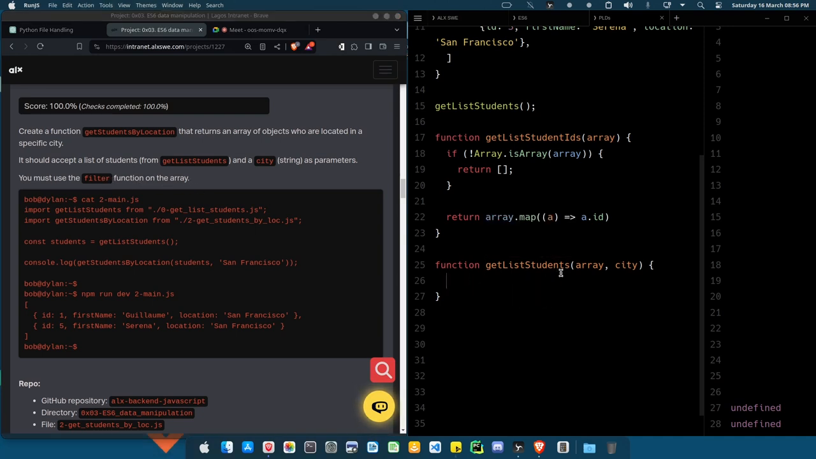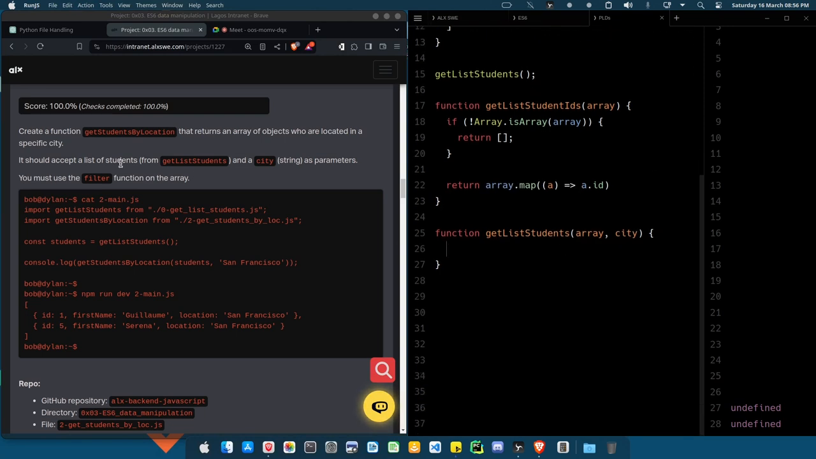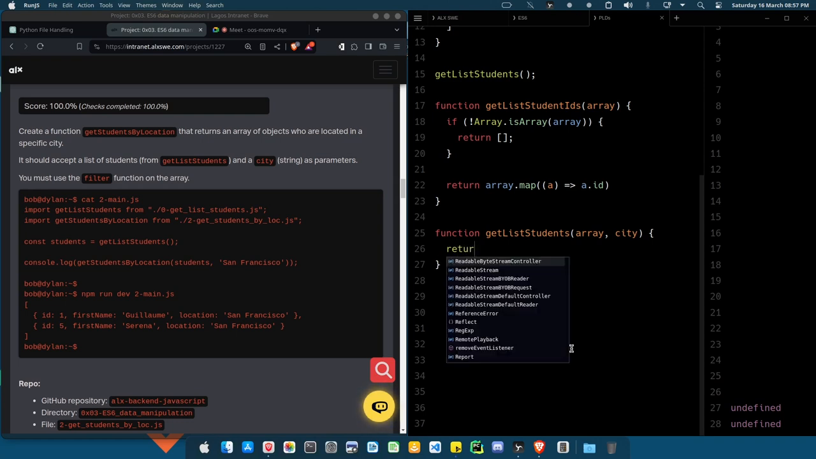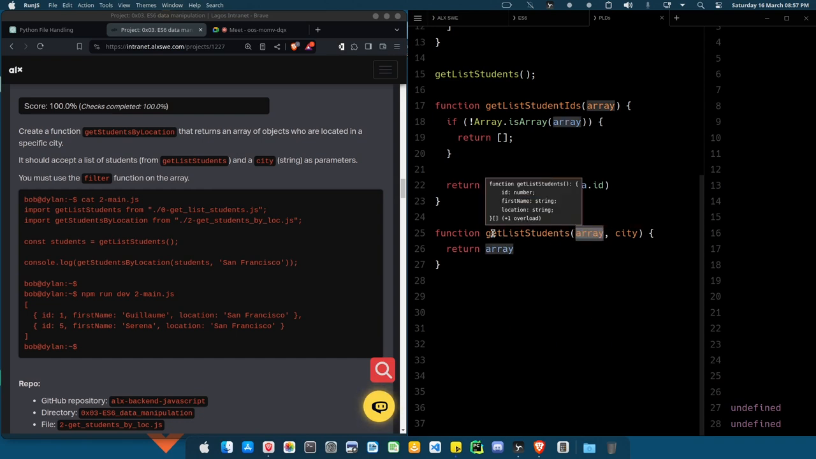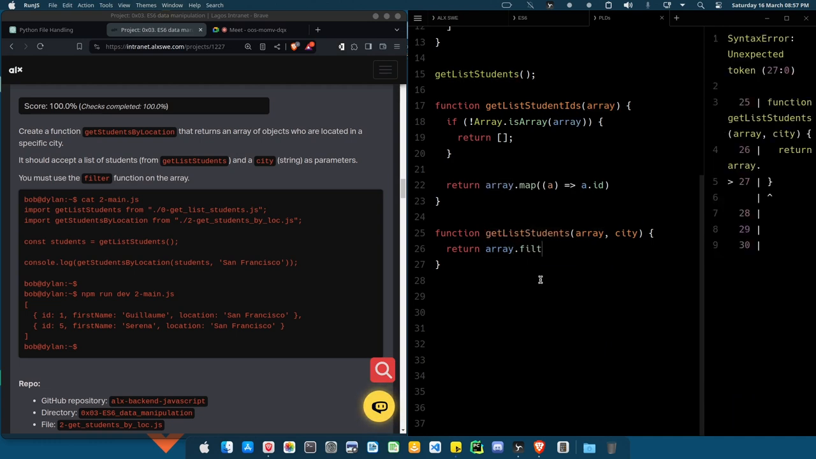So now, how are we going to do this? It is very easy. They have even helped us here. They say we should use the filter array method. So now, how can we use this? Of course, we will return the array, because it's an array method, so we need to call it on the array we'll be receiving as a parameter. So we have array dot filter.